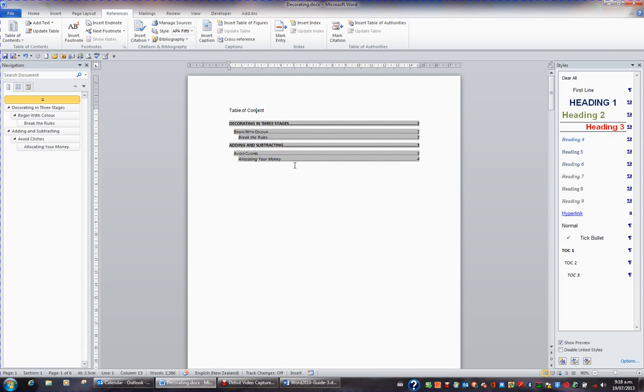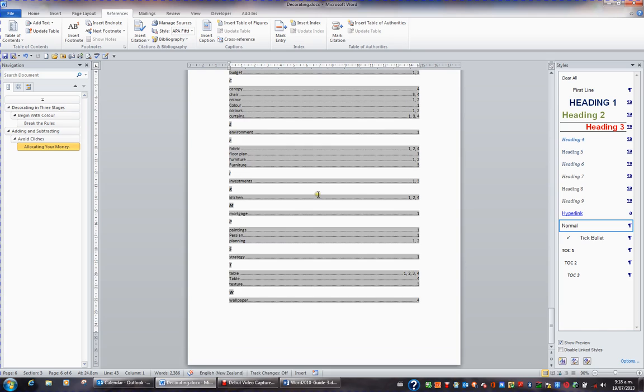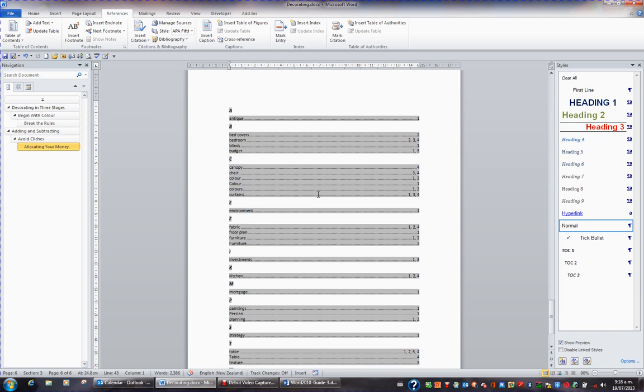If I press Control End to go to the end of my document, I can see my index is grey, and this indicates it's a field also without having to select it. And I'll go Control Home again.